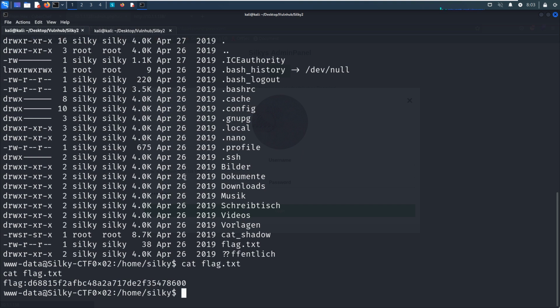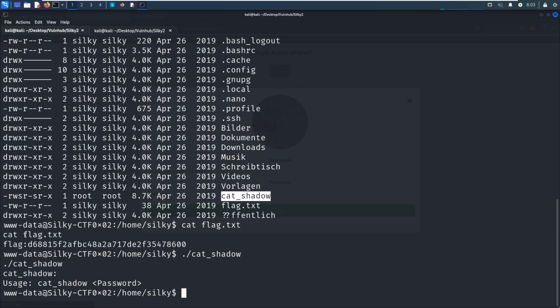Even here, we can notice immediately there is one file. This file has the SUID bit, which means that maybe we can run this command to elevate privilege. So let's try it now. Shadow, to see what it's about. Here we got the usage of this binary. Now we don't know its file type.